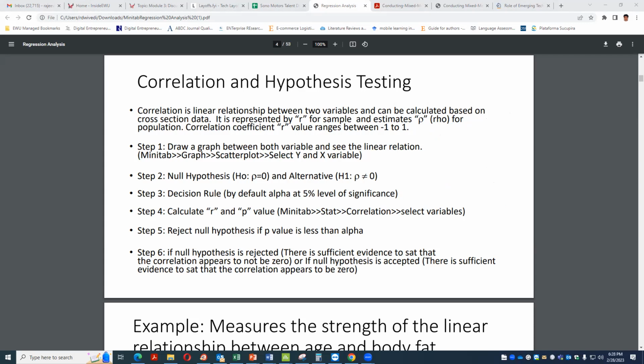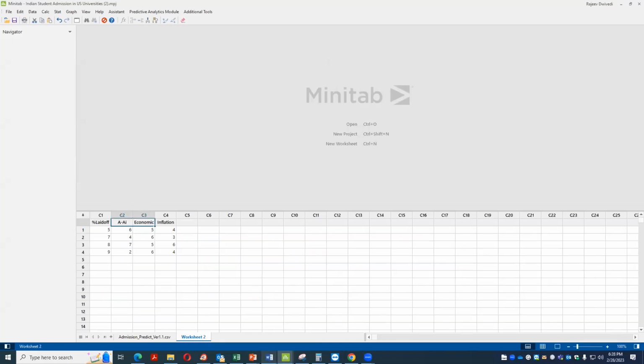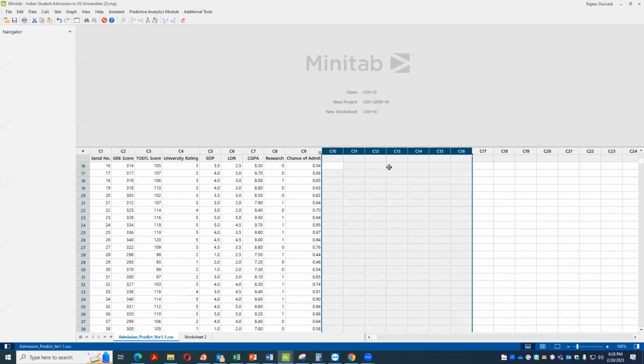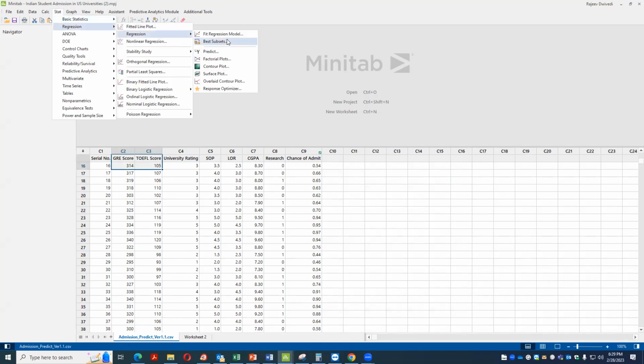So I'm just going to take this. This is from last time, I believe. This is the model I was discussing in the last class. The chance of admission in any university depends on the GPA of the student, letter of recommendation, statement of purpose, university rating, GRE score, and TOEFL score. So let me run this regression, fit regression.